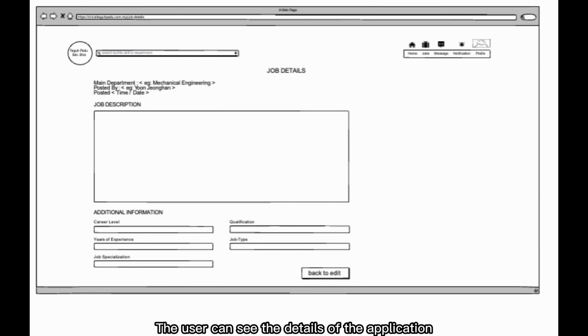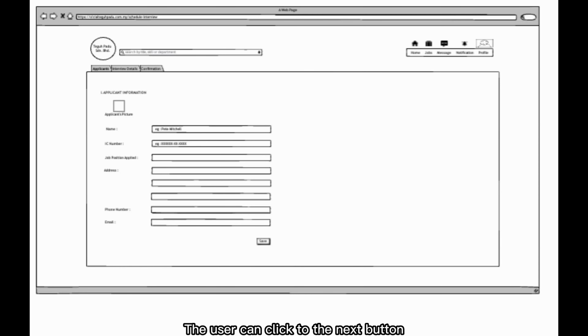The user can see the details of the application such as job description, career level, qualification, years of experience, job type and specialization to compare the qualification for each application. The user can click the next button and it will bring them to the application information. The user needs to enter the name and IC number of the applicant to see their details. The user can click save and the interview details page will appear.